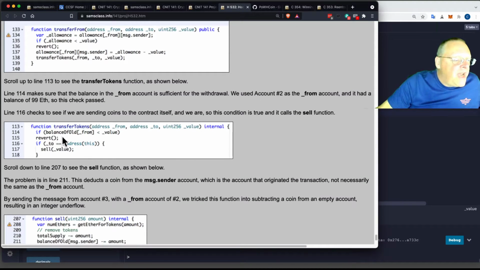This is the test to see if you have enough money. It makes sure that the from account has enough money to take the value, which is the amount you're about to transfer. And if it doesn't have enough money, then you revert. If you are calling the contract itself as the to address, then it calls this sell function, which is the investment function. It puts money in the contract. And the problem is that function doesn't know about enough addresses.